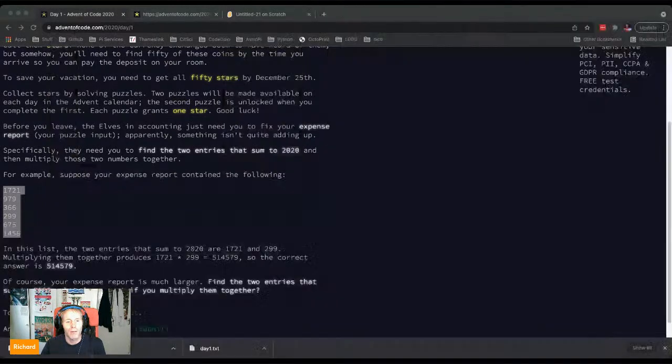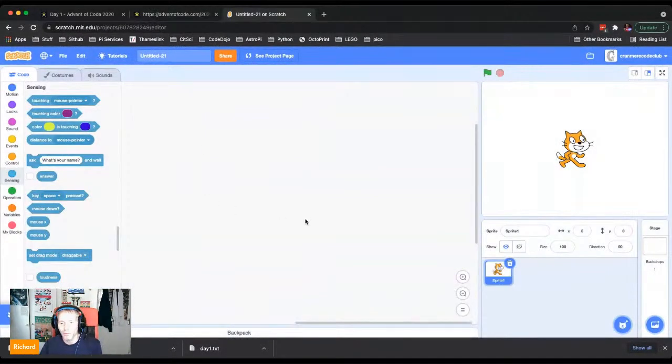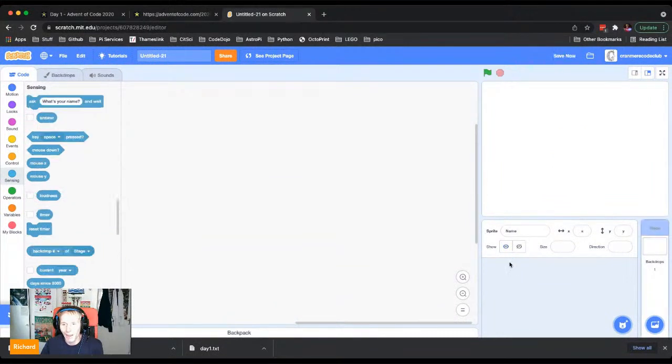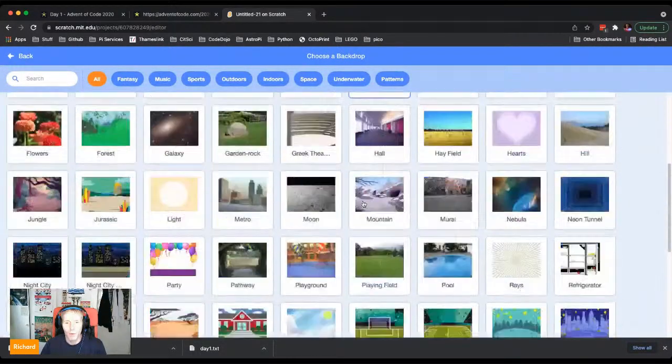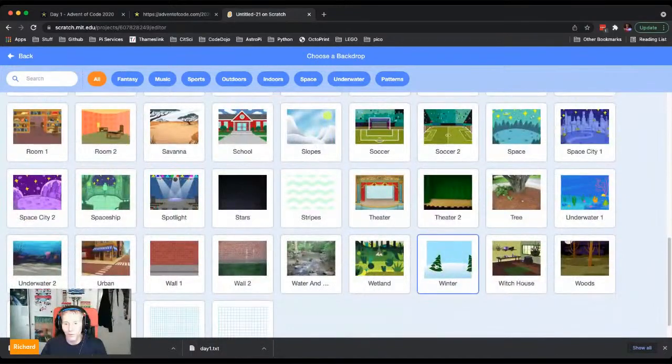Now, let's go back to our Scratch window, which is where we need to start. So I don't really like the cat. Let's get rid of that. This is an Advent of Code challenge. It's a festive challenge. So I feel like I need a slightly more festive background. Let's have a look. What have we got? Oh, there we go. Look, winter.